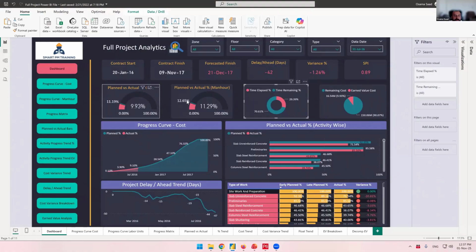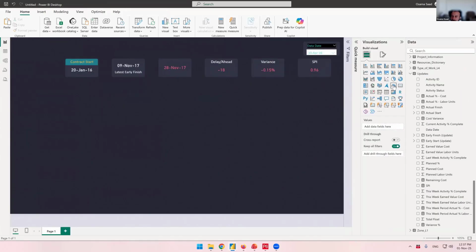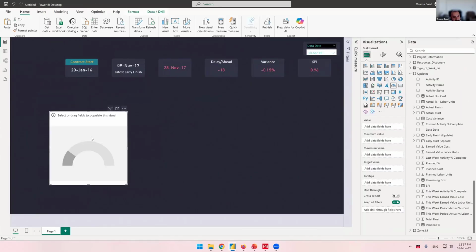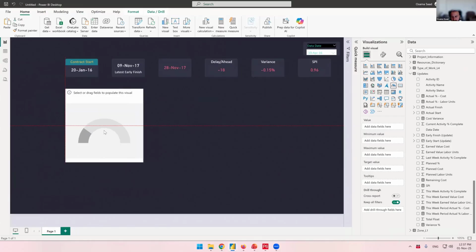I wanna have a variance based on cost and man hours. I'm gonna go to the gauge visualization, and I wanna have two values, the actual and the planned. This is my actual percentage, right? It's a measurement that I developed based on earned value.